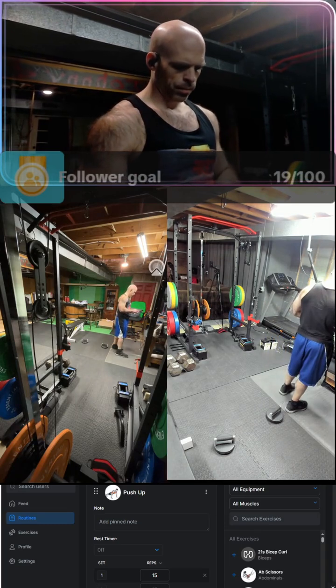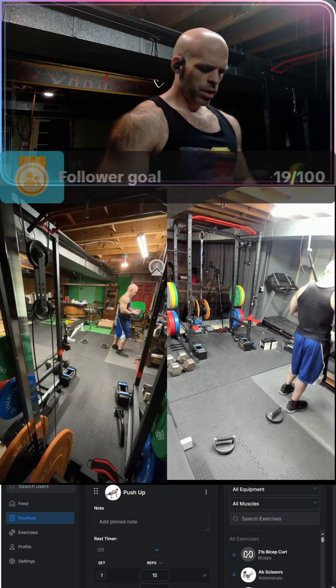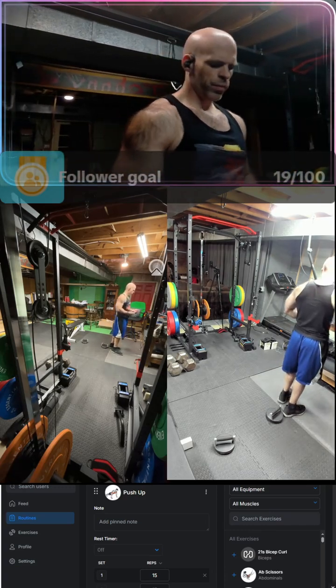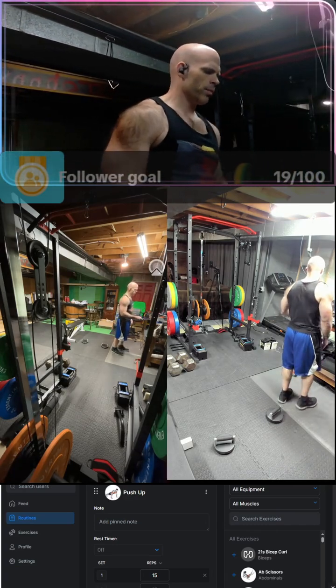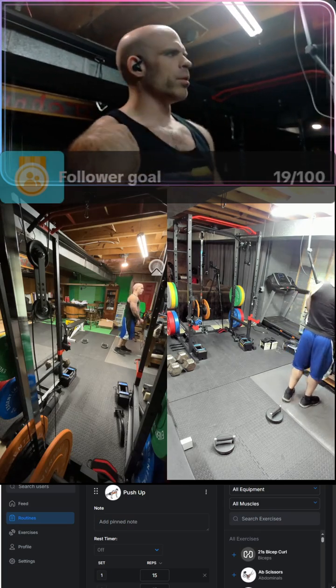Tomorrow's workout will be, let's see, today was chest and triceps. Tomorrow will be shoulders and abs. Then we'll do legs, and then we'll do back and bicep for the last one in this 4-day rotation that I've got going on right now.